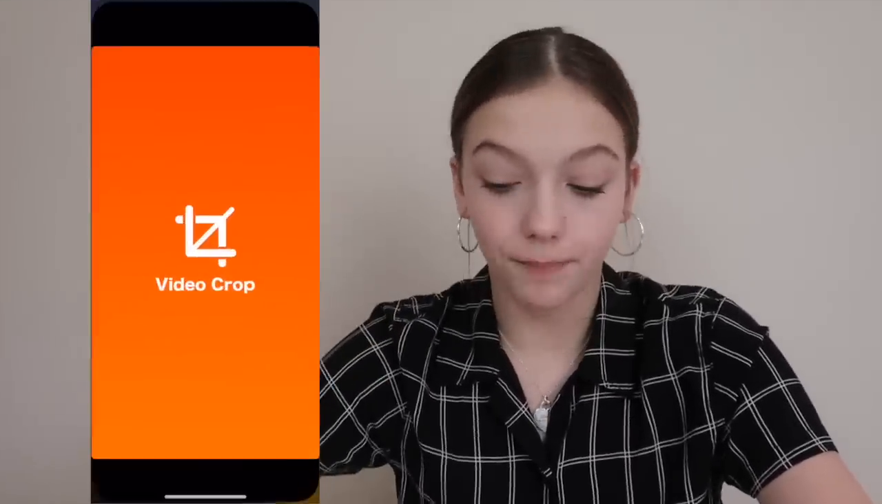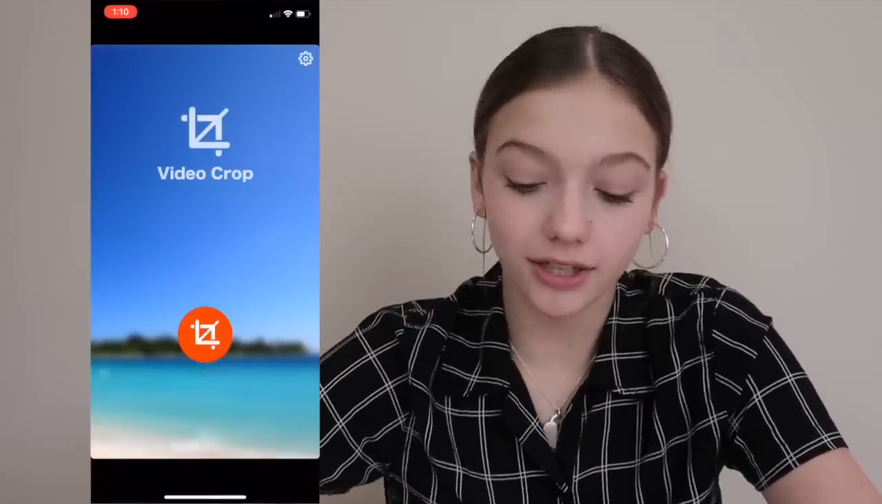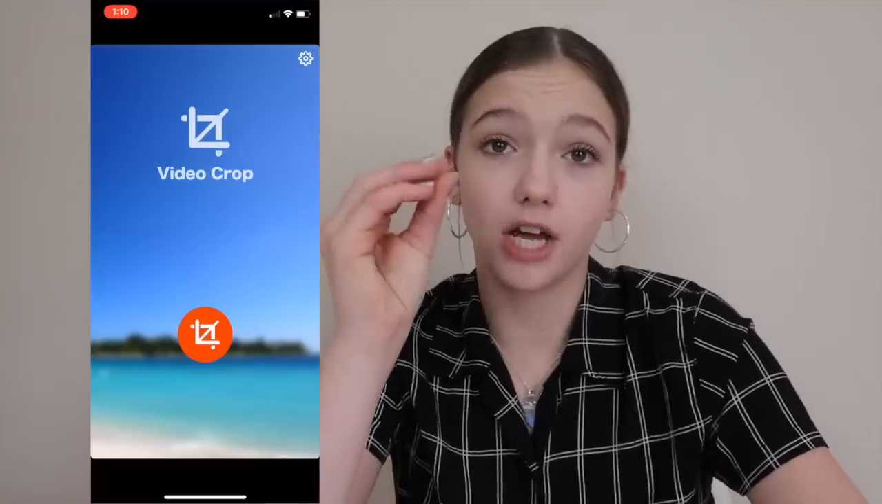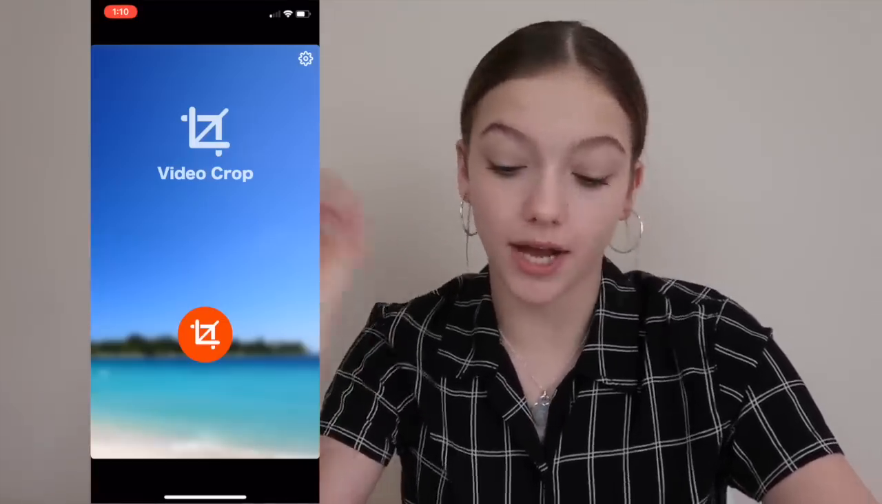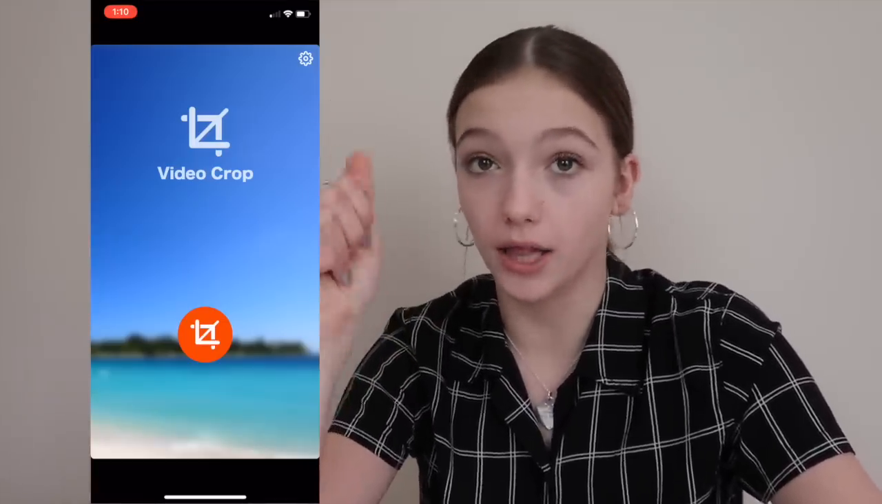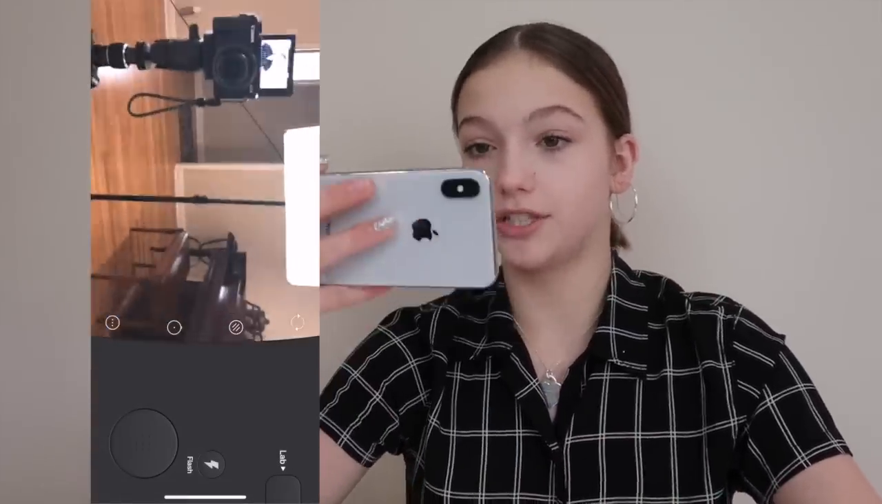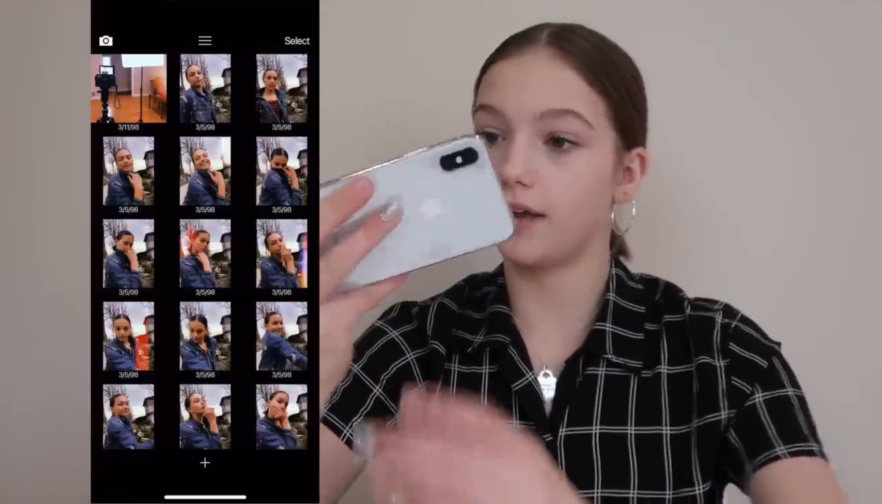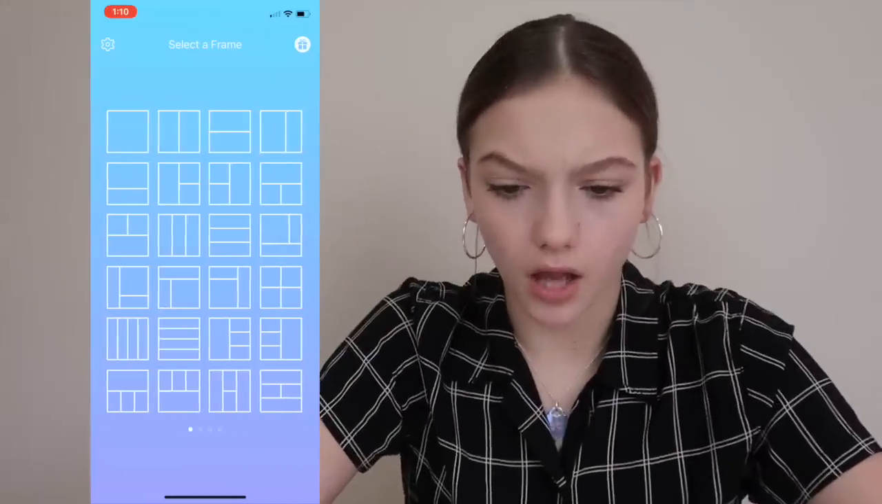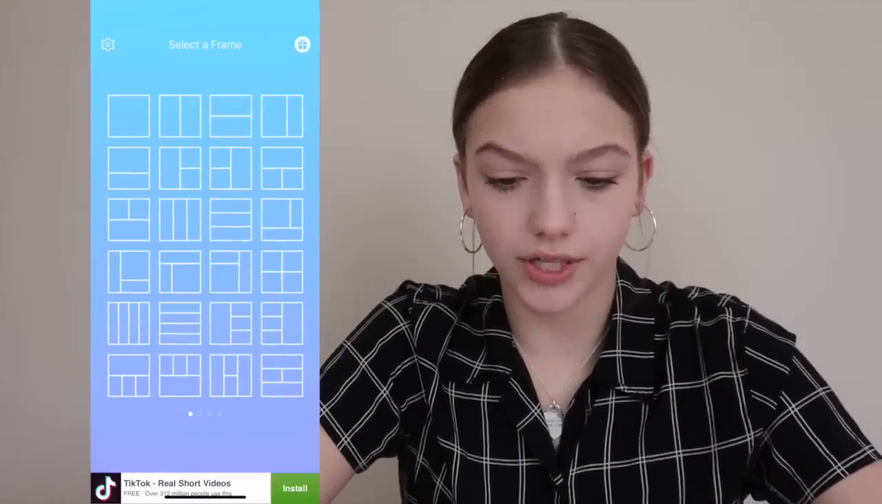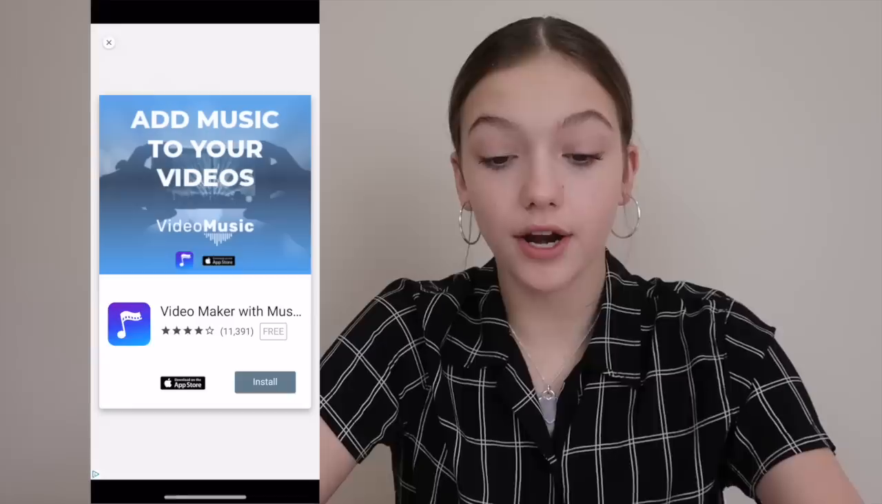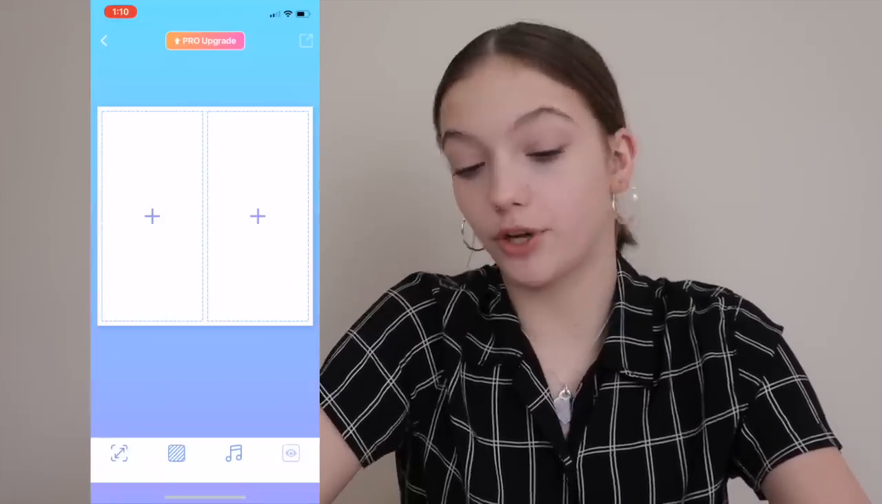Next is video crop. So I go to dance class a lot. So anytime I need to crop a video, like it's too far away or something, I use video crop. It works so well. Fuji is another app I take aesthetic photos on. It just adds like a cool light flare to it, as you can see. Video collage I also use if I want two videos next to each other. Basically, it's just an app where you can do that.